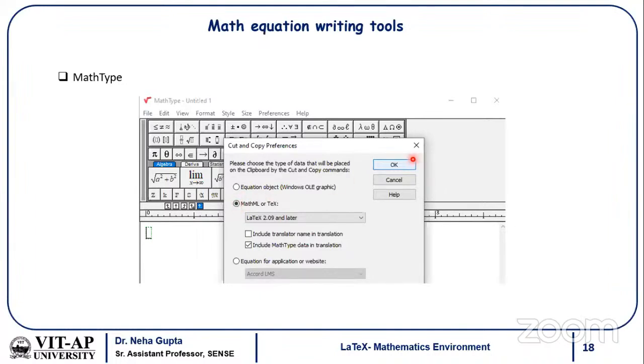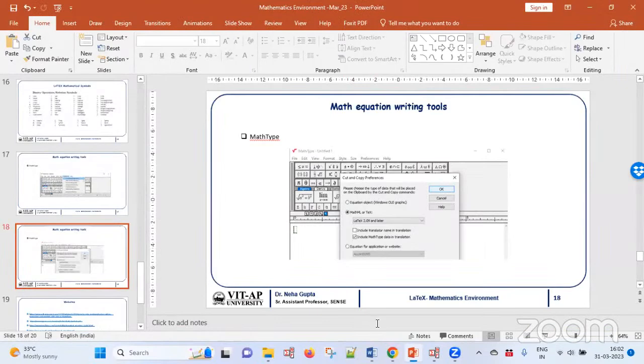Now your MathType software is set to write the equation, and when you copy that equation and paste it into the LaTeX environment or in Overleaf, it is going to give you the code of that expression. Okay, so these are the steps you have to follow in MathType. I have one software, I'll show you an example with the help of MathType.